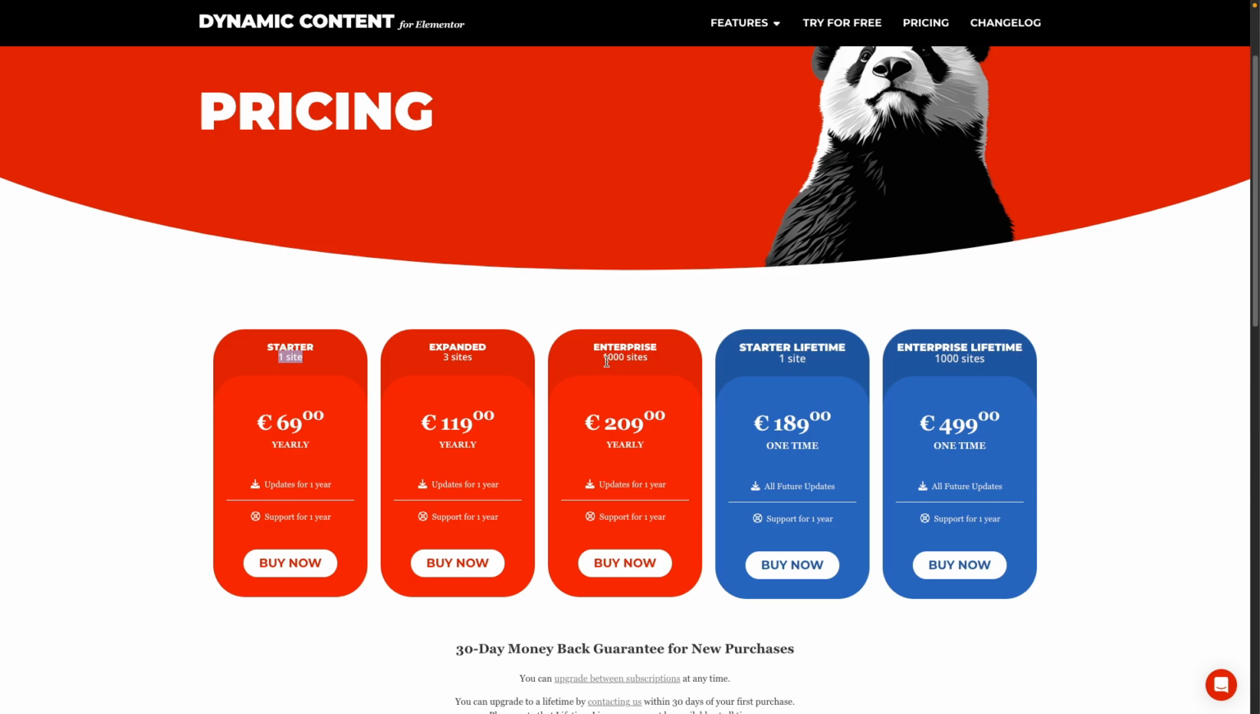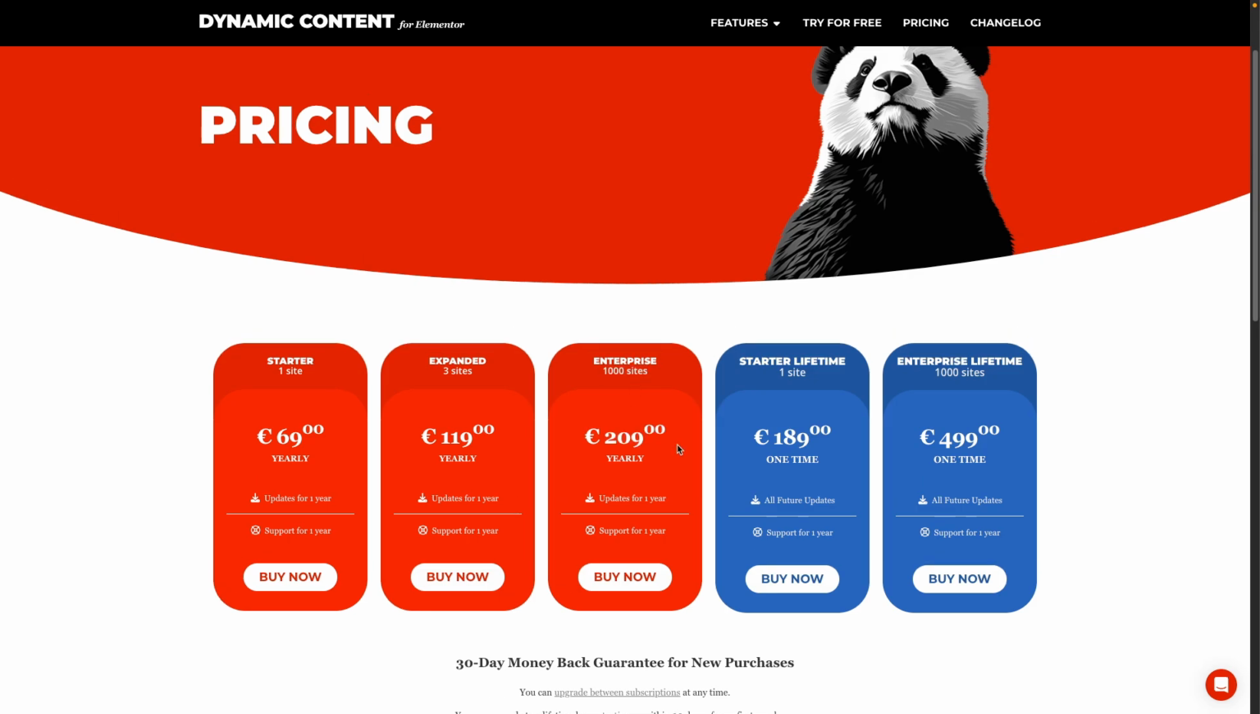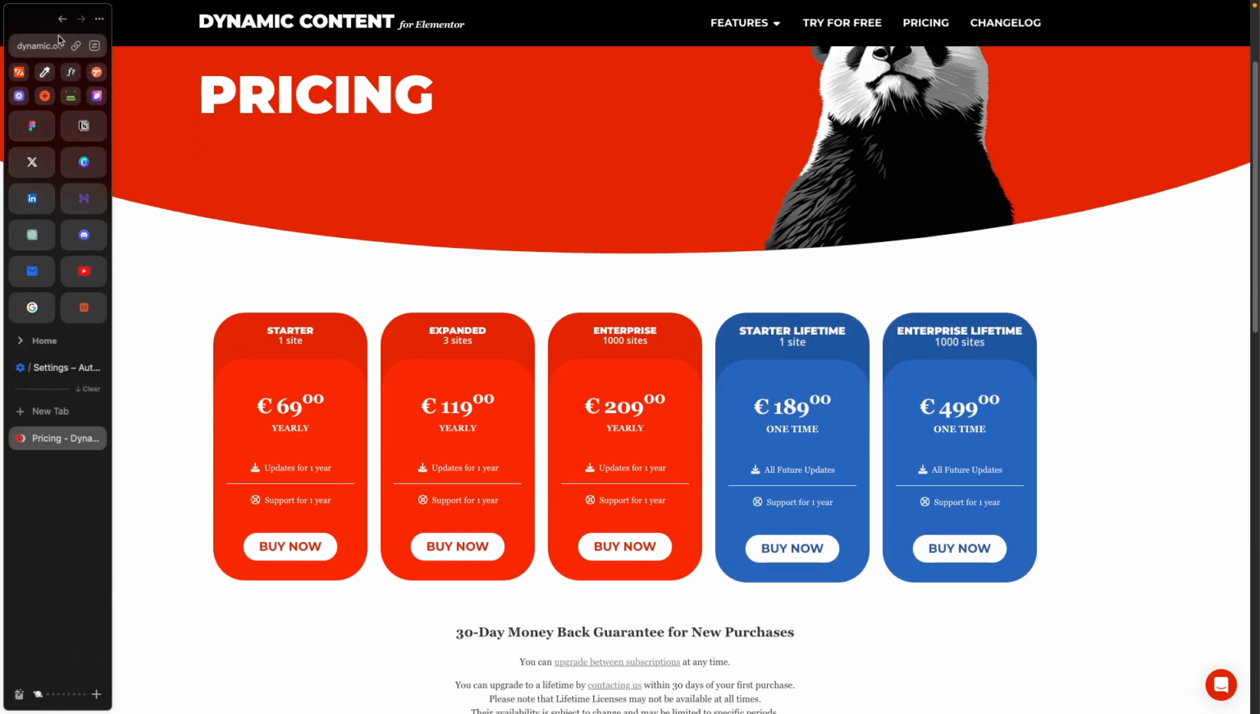So if you go to enterprise, you can see that the jump is quite big from one site to 1,000 sites for this price. Honestly, I think it's an amazing deal, but you can make your own opinion about this further down the line, right? So let's go back to check it out.